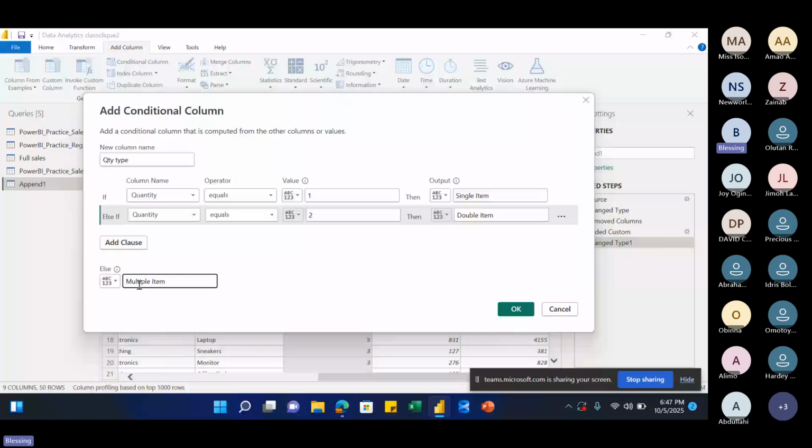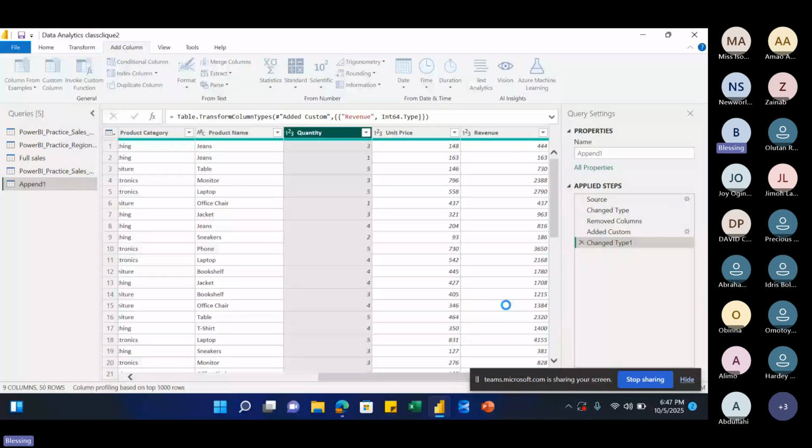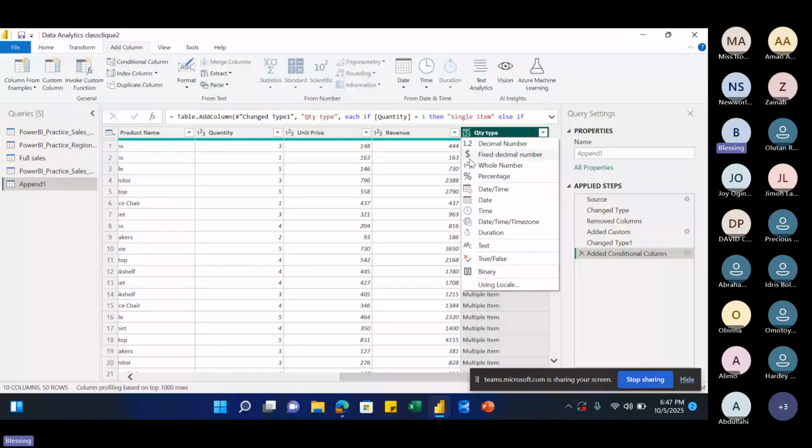So you can see here, we have a new column. This is a conditional column. I'm going to change the type from ABC123 to text. Based on this quantity column, we're able to generate another column.